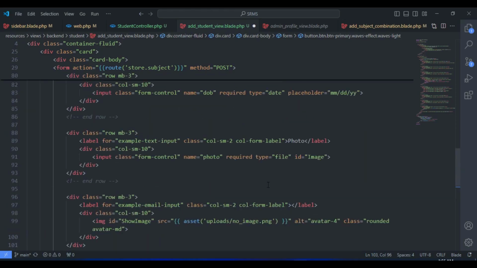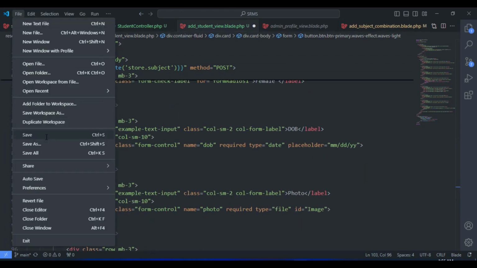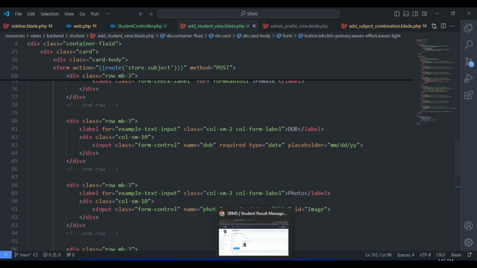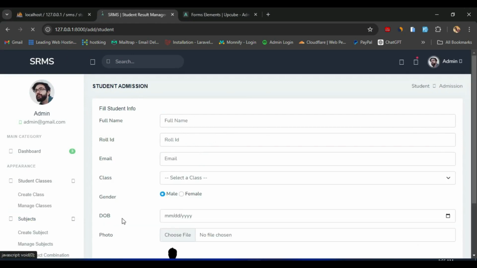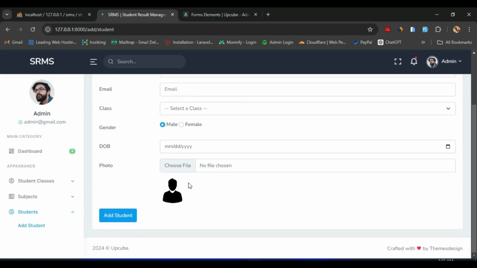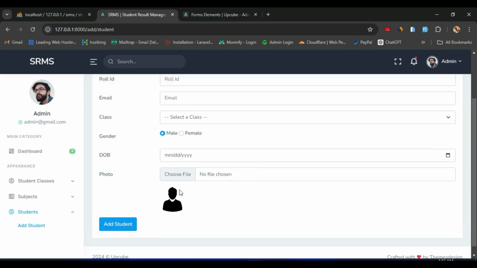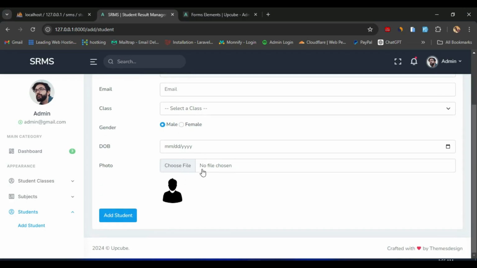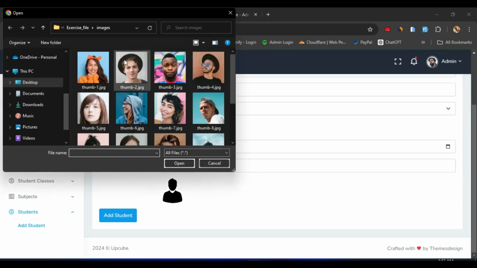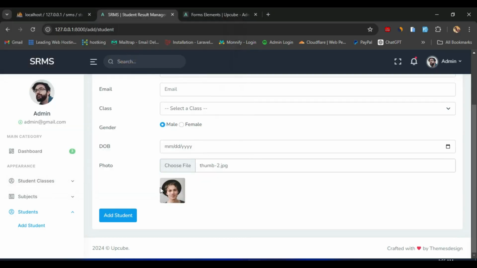Okay, now let's go ahead and save our file. Save, and now let's go ahead and take a look. Refresh our application. Now let's get back to our add student view. Yes, as you can see, we have our preview image. Our avatar is displayed. That's very cool. That's very good. Now let's go ahead and check our real-time image preview. Let's go ahead and try to add a picture like so. Yes, it's working perfectly.